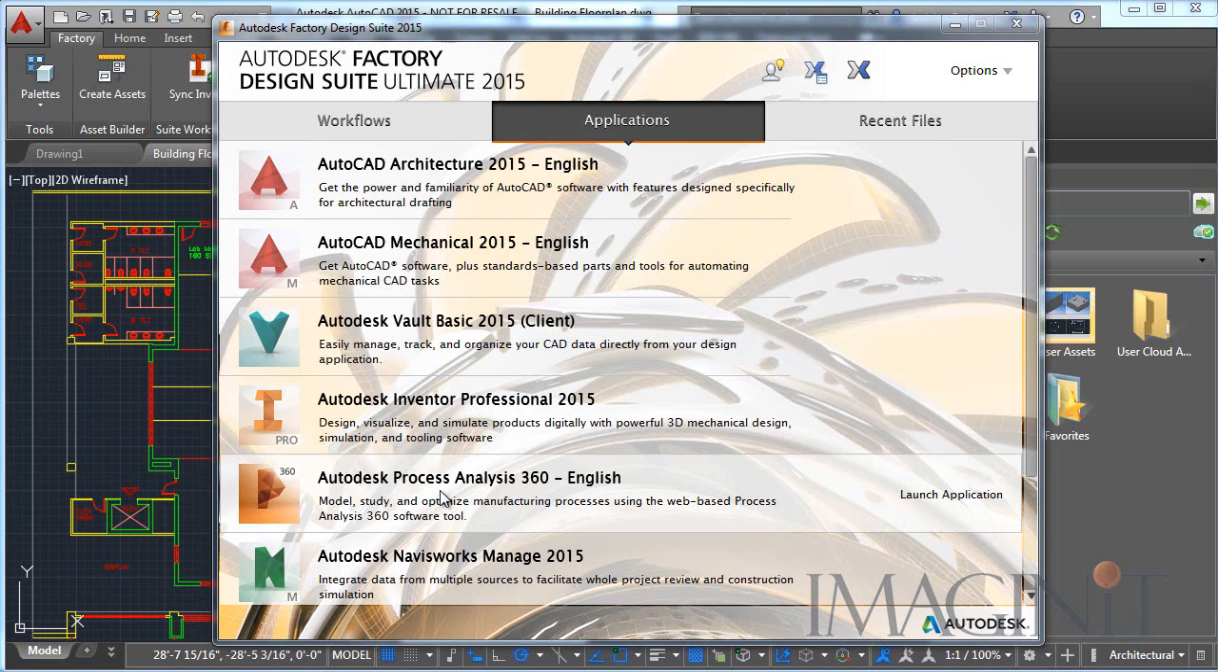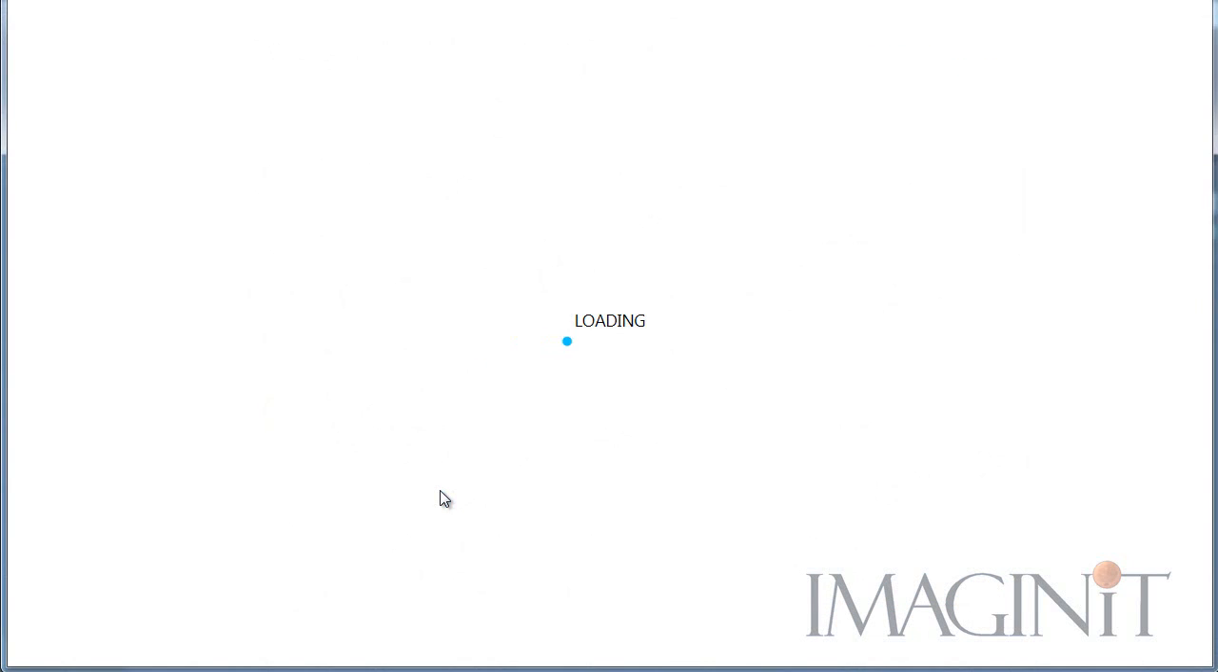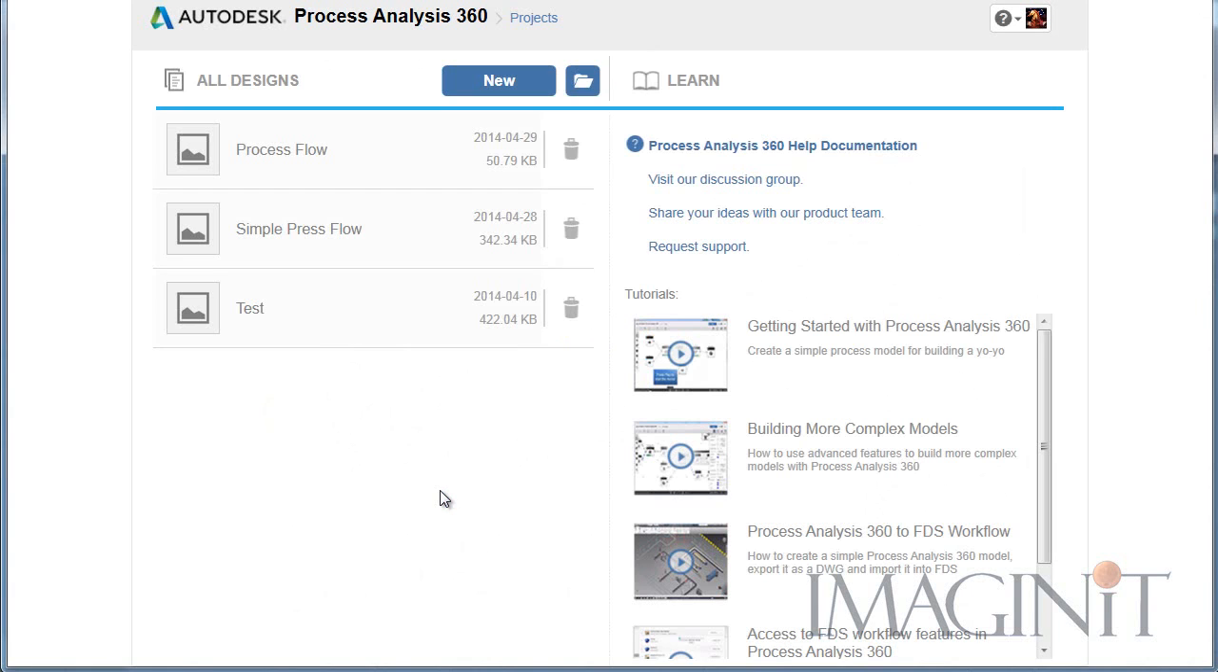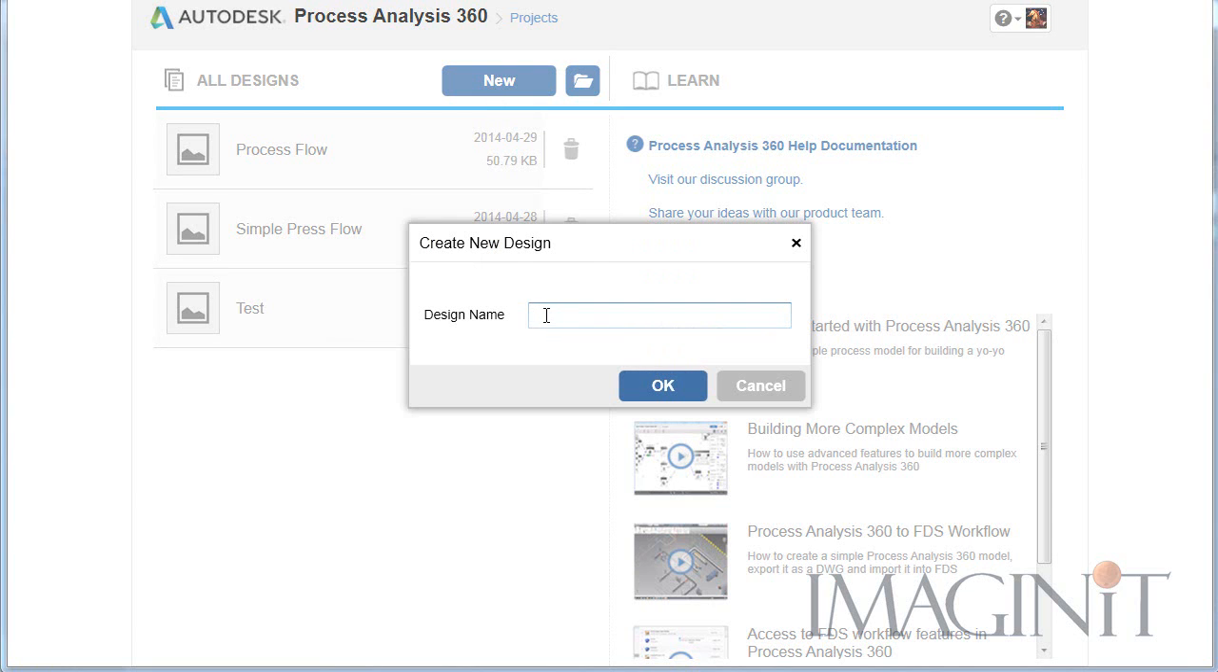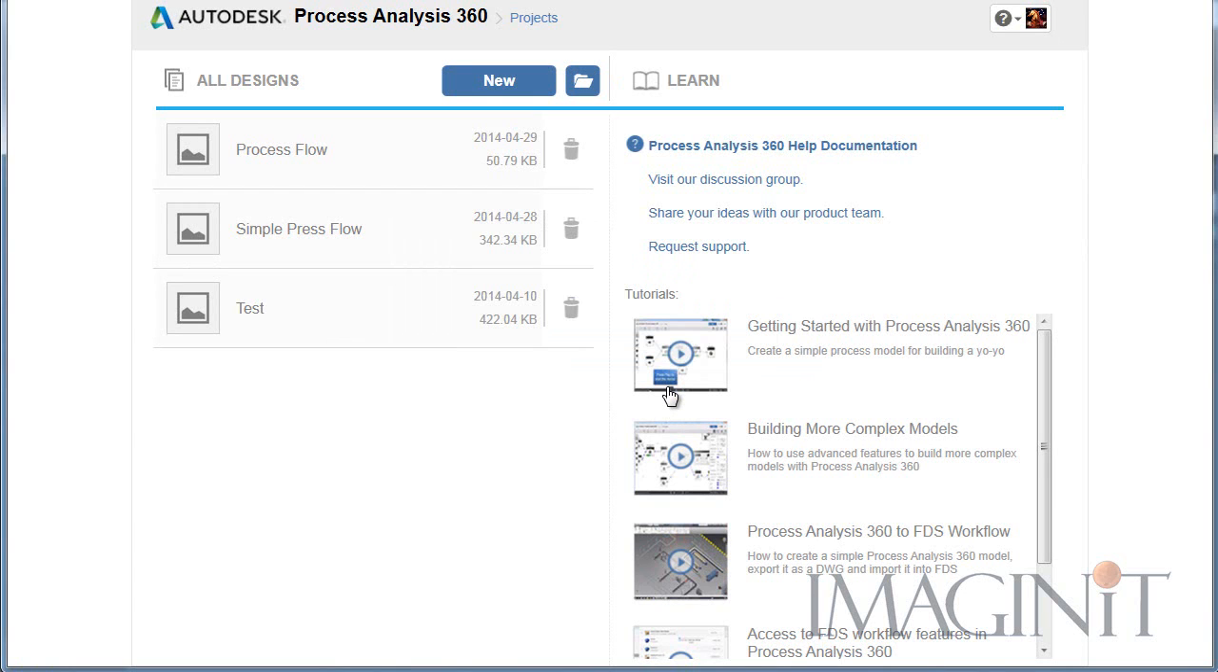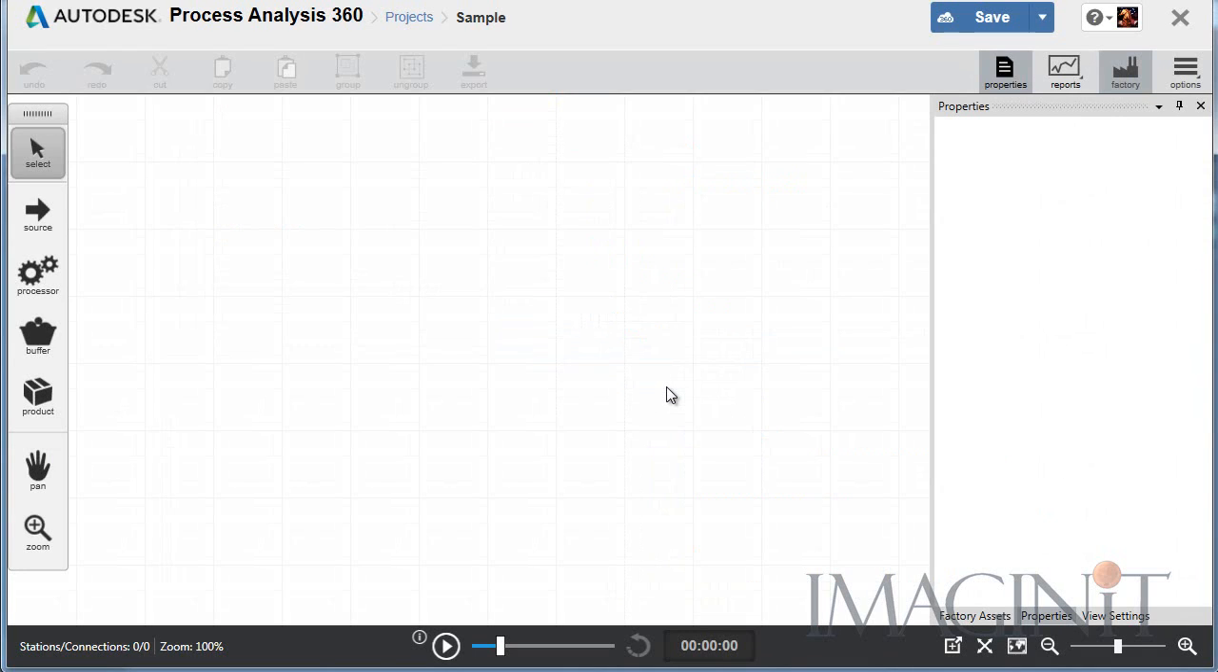Now for our demonstration, I'm actually going to open Process Analysis 360, and we're going to begin the footprint of a layout in this application during the demonstration today. Now, if you've never used Process Analysis 360, this is a fantastic tool for generating a simulation of what your potential layout would look like and how it would flow. Now, I'm going to start by clicking New, and I'm just going to do a sample first. We'll click OK. The application launches and is basically a blank screen.